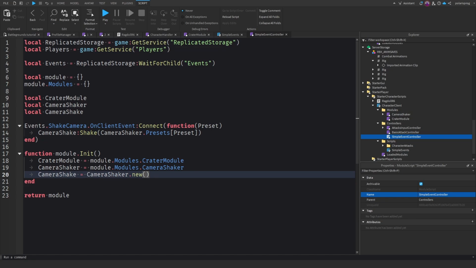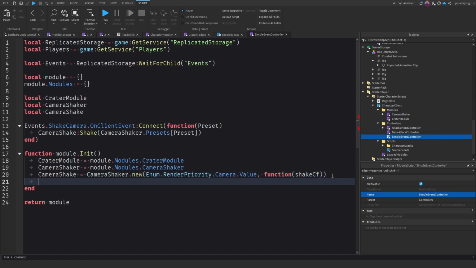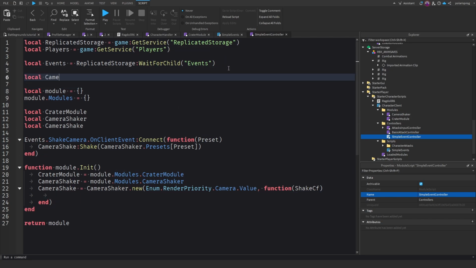copy whatever Slitnik typed, and I'll just do that. Okay, shake CFrame, and now we just need to do camera, which we need to get the camera. So local camera equals workspace.CurrentCamera. We're going to do camera.CFrame equals, and it should be equal to the camera.CFrame multiplied by the shake CFrame.